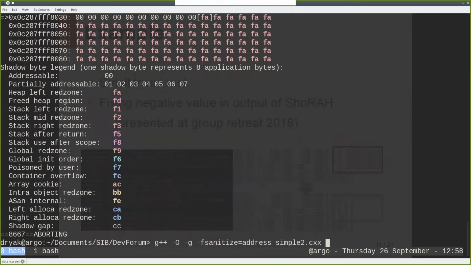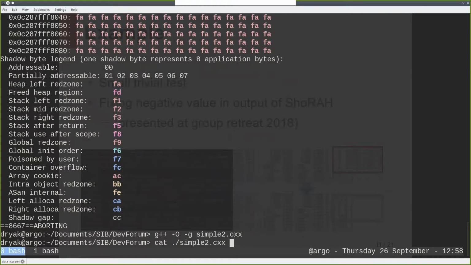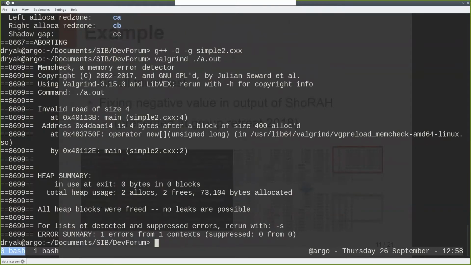Again, this time I'm going to compile it without the sanitizer, just with debugging, and I'm going to run Valgrind on it. And again, you can see where the problem is happening, and the region where the memory was allocated, which is most likely the one that you were aiming for, and you get everything you need to be able to debug.